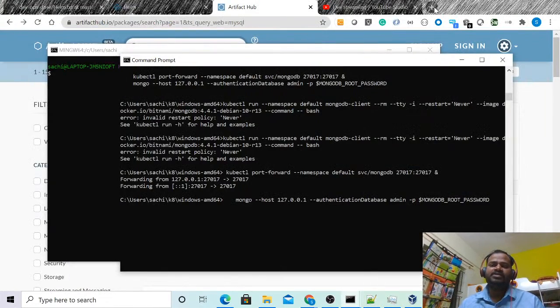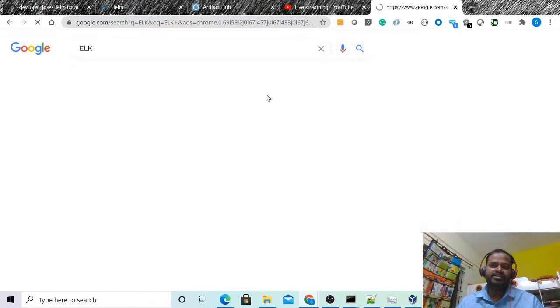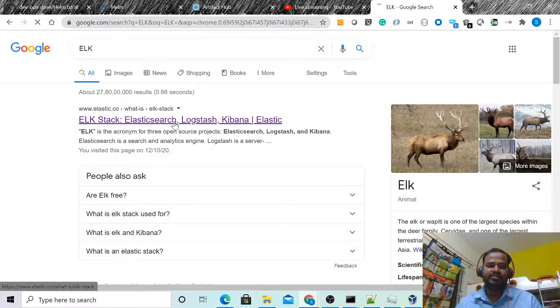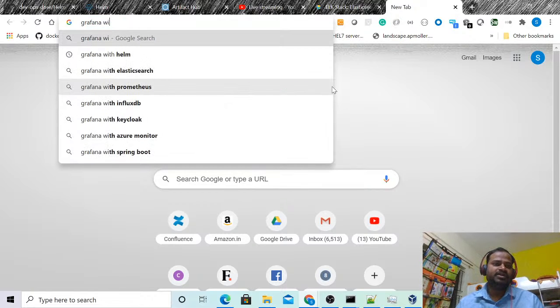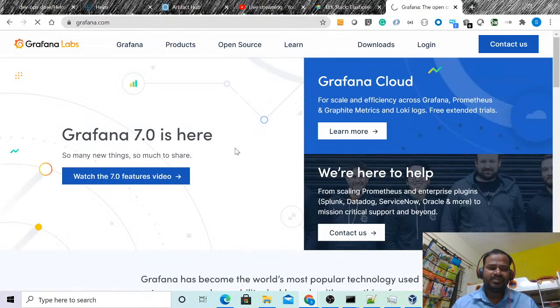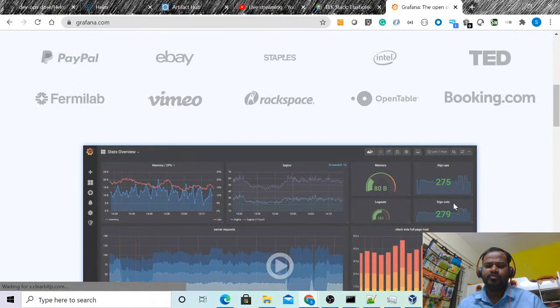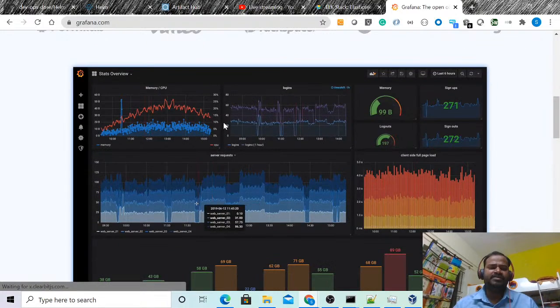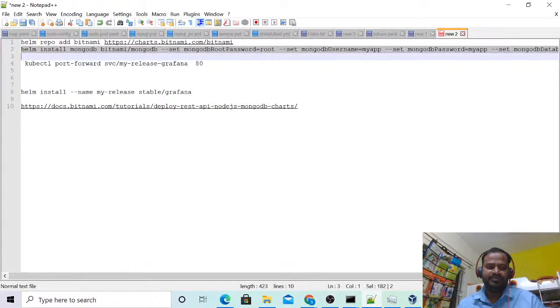Okay, yesterday I was talking about an ELK stack, right? So I found some issue installing an ELK stack. Basically it needs a lot of memory. So instead of that, just to give a quick demo, I'm using Grafana. Grafana is also a similar sort of dashboard. It is similar to your ELK stack, but it works with Prometheus. It has something like this, right? Similar dashboard. Let's try to install it and see how it works.